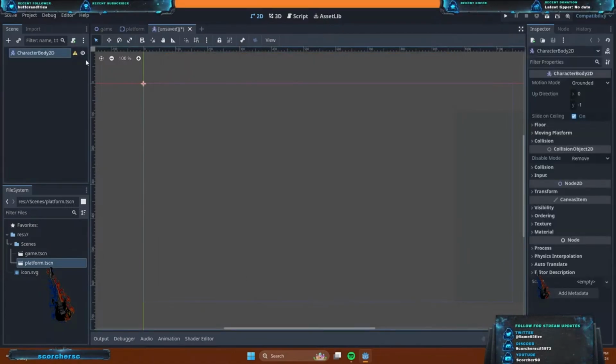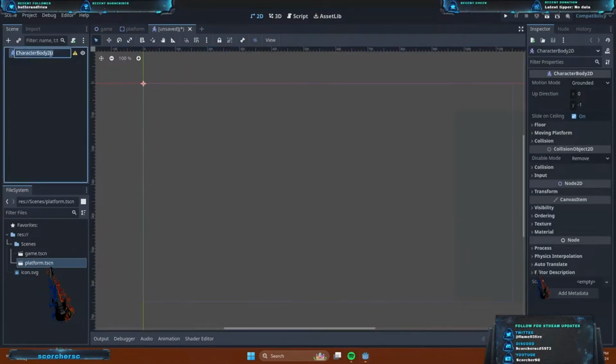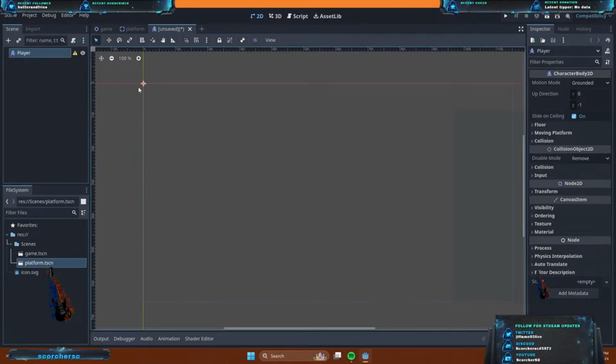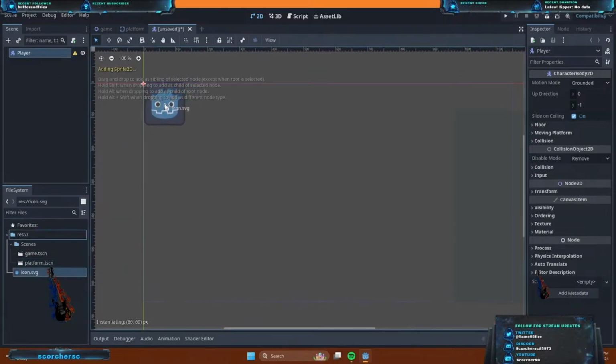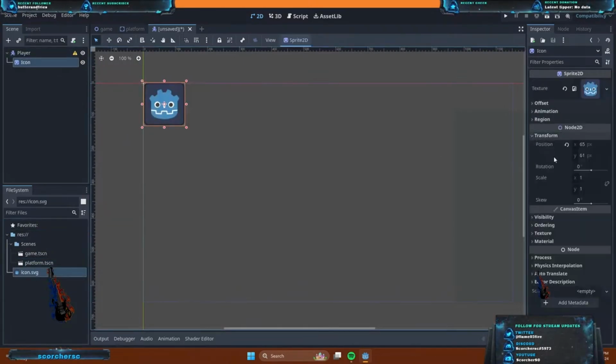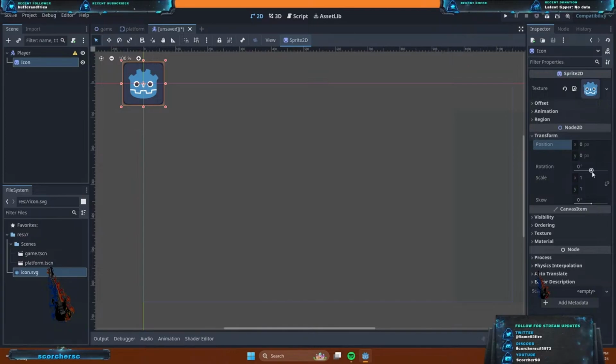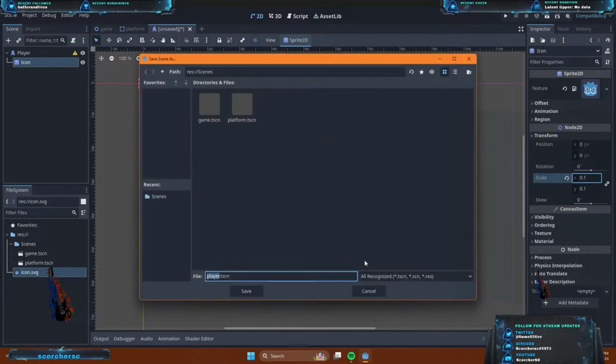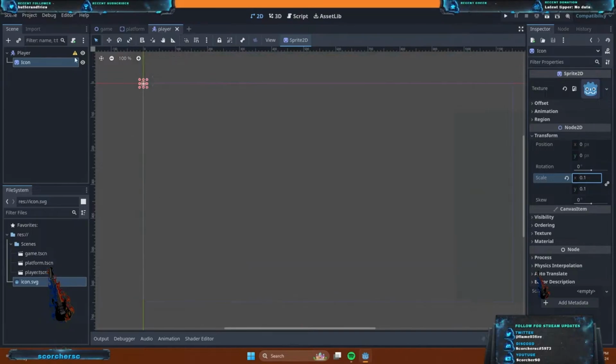Now, because we're doing this in C#, I'm actually going to rename this to player. Because we have the .NET version of Godot installed, there's no script that's automatically generated with the player. So if we do the same thing I did last time, come over here, drag this in, reset the transform. We're actually going to link this back and scale these to 0.1. Pretty small for a character, but for now it'll do. Save it, player as a new scene.